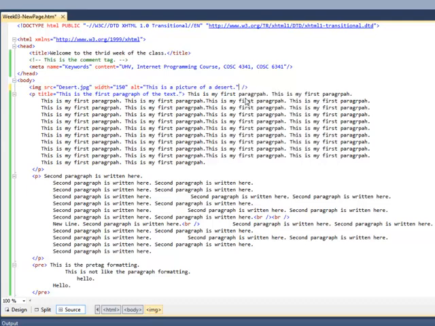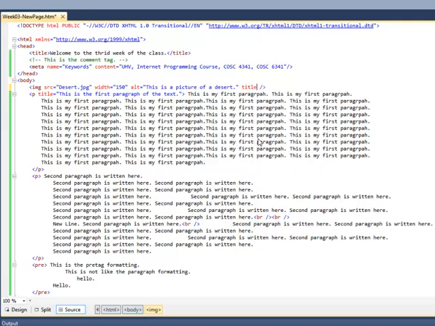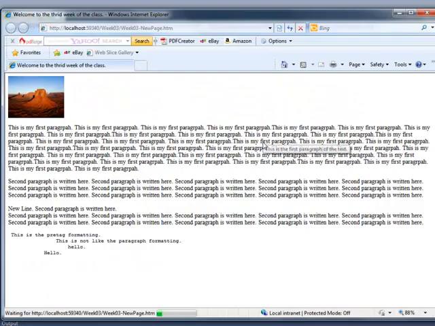And as you noticed, when I press a space within the tag, it allows me to choose from the IntelliSense the attributes that this element has. So therefore, I don't have to remember everything. So let's call its title. This is the desert image. And let's render the page again. You hover your mouse and the title shows up in a tooltip box.